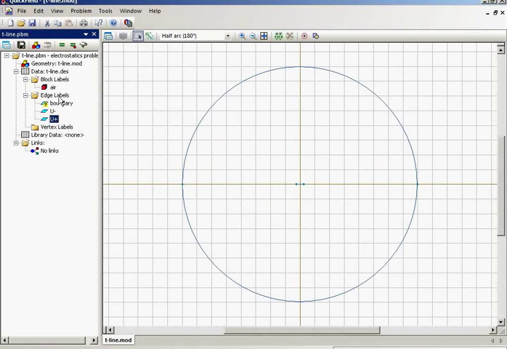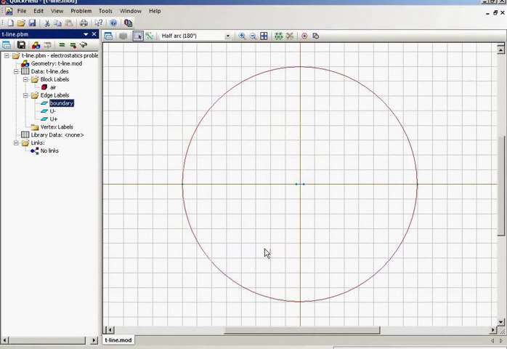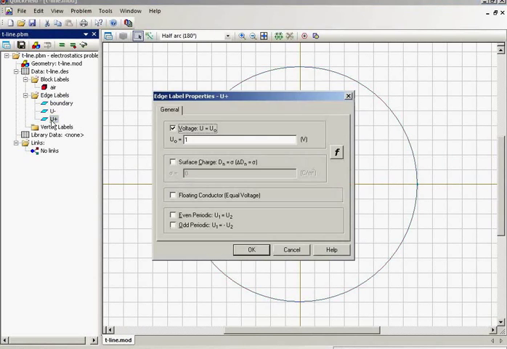And for the external boundary, I specify zero voltage. The field fades to zero far away from the transmission line. Please note that the capacitance value doesn't depend on the voltage applied. The capacitance is the geometric parameter. So you can specify any value here.